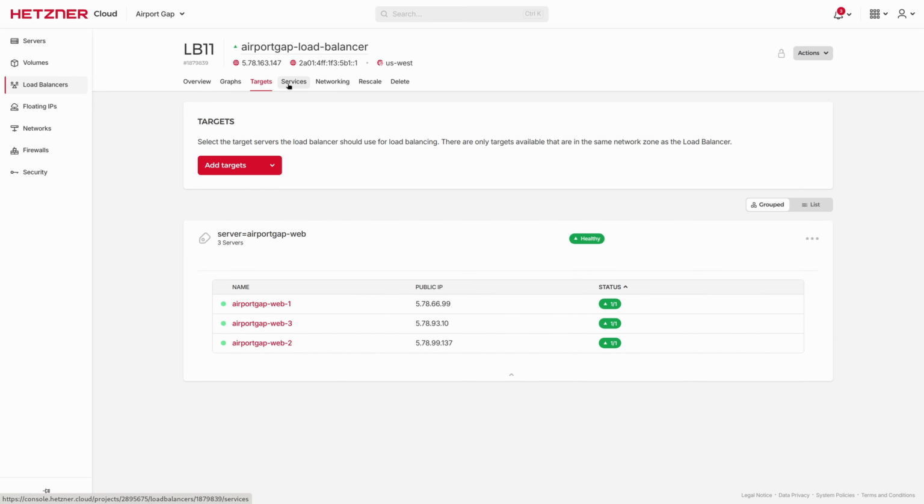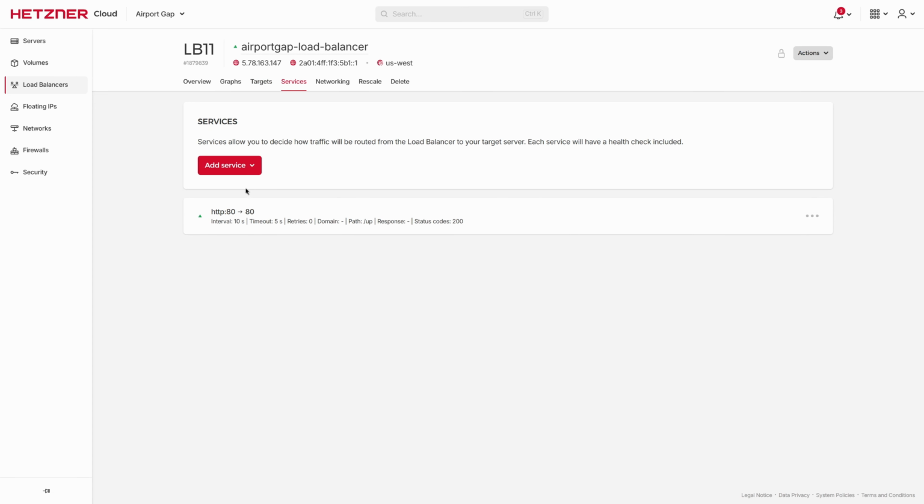Moving to the Services tab, we'll have our service configured using the HTTP protocol, receiving traffic on port 80 and routing it to port 80 on all the targets. These are the default ports for the HTTP protocol since we didn't explicitly set them in the Terraform configuration. The smaller text here shows the health check configuration for this service, like the interval, the timeout, and the path. So everything looks exactly as we configured it in Terraform, which is excellent.